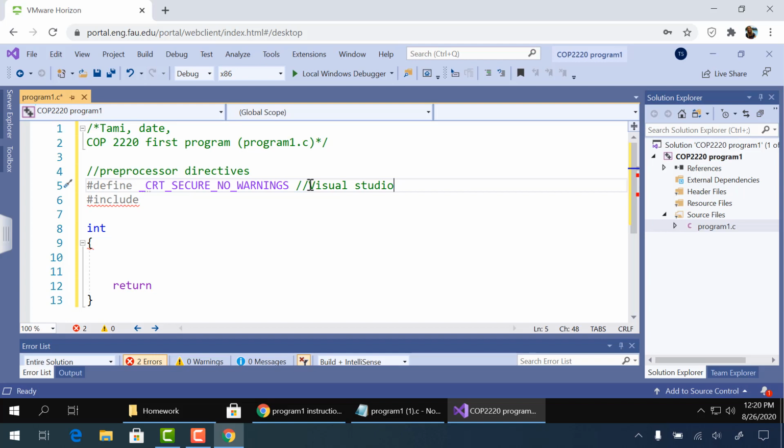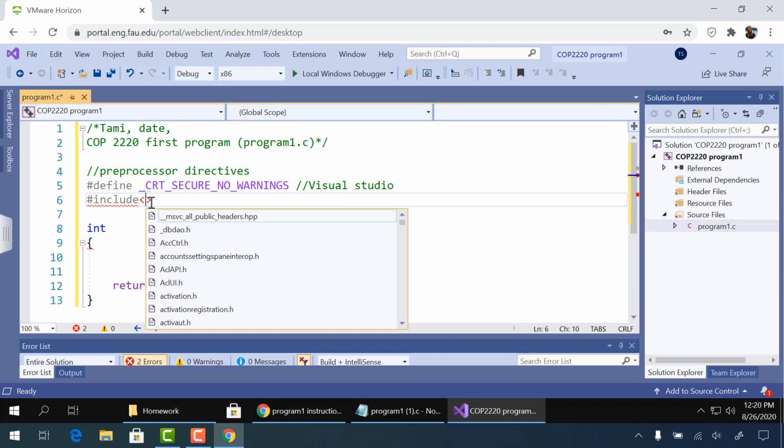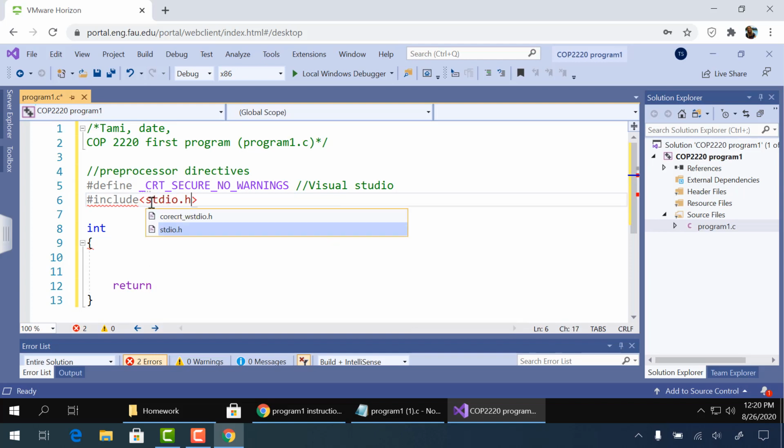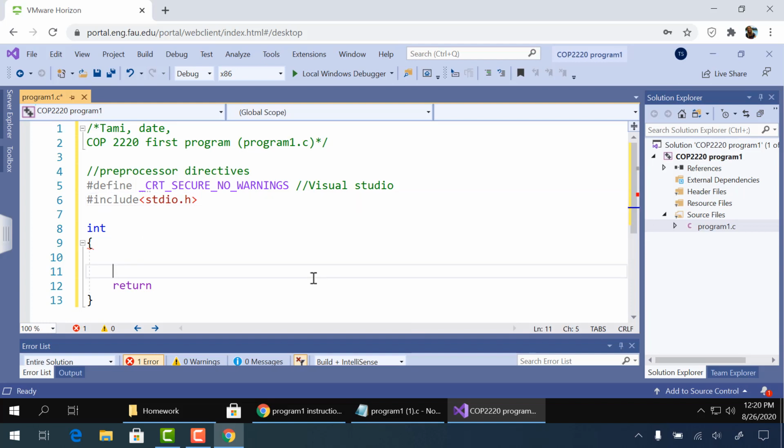So my suggestion: I will give you a template for every assignment, and that preprocessor directive will be on every single template I provide for you. The next preprocessor directive we need to include is stdio.h. This is a preprocessor directive that allows us to read from the keyboard and print onto the screen.